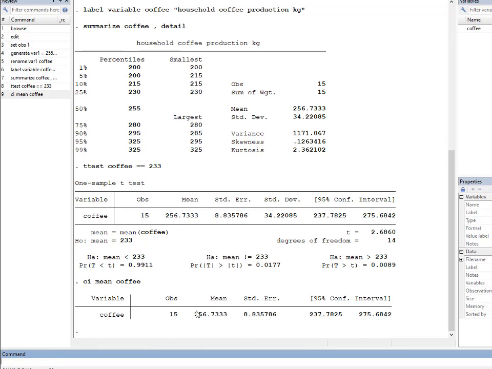So it gives us the mean of the coffee. It's giving us the sample mean again. Great, we've had that before. But okay, you get it with the t-test, but it's giving you the confidence interval directly. So you can be 95% confident that the mean for the population of the coffee harvest among all households is somewhere between 237 and 275. And note that the thing we were testing, 233, is not inside this confidence interval.